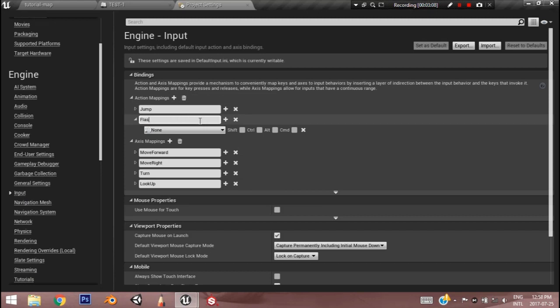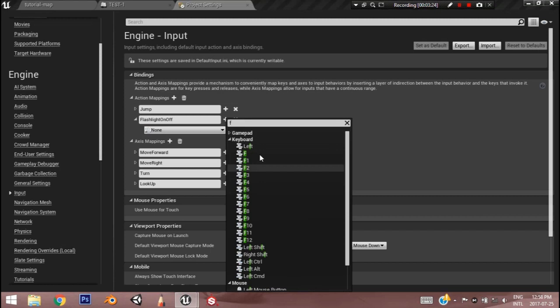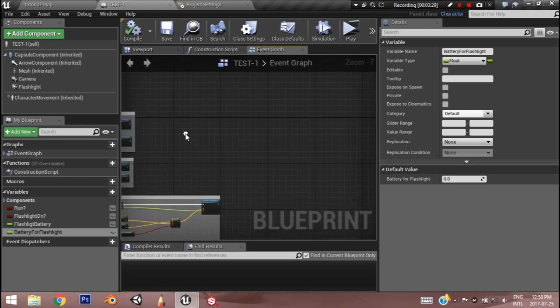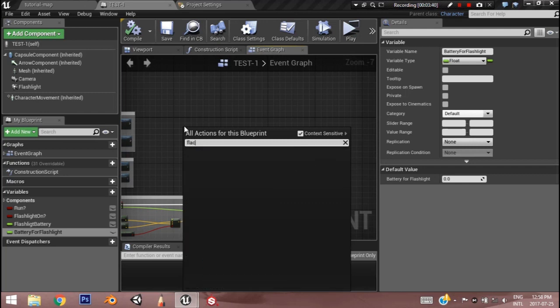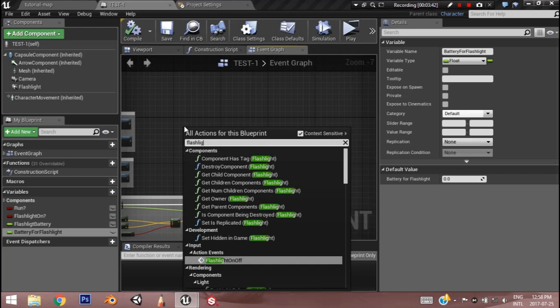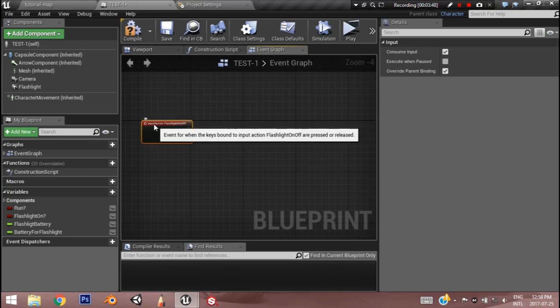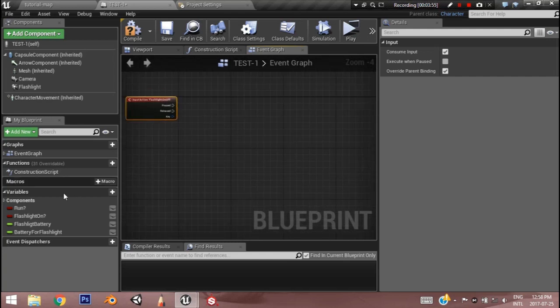Then we're going to go to project settings. If you don't know where it is, settings and project settings. Then under engine we're going to go to input and we're going to add an action mapping. We're going to call it flashlight on off. And it's going to be F. Not going to be a gamepad, just F.